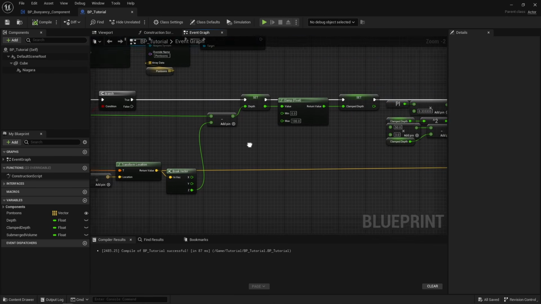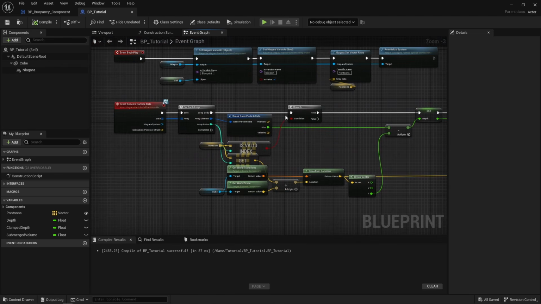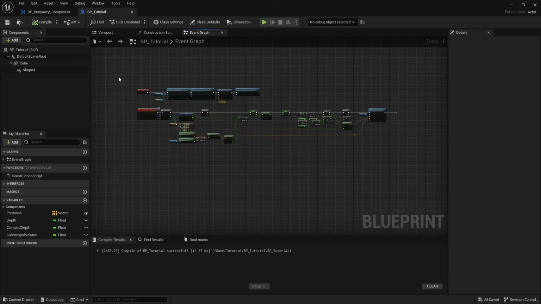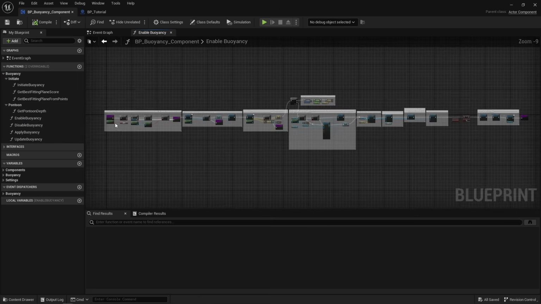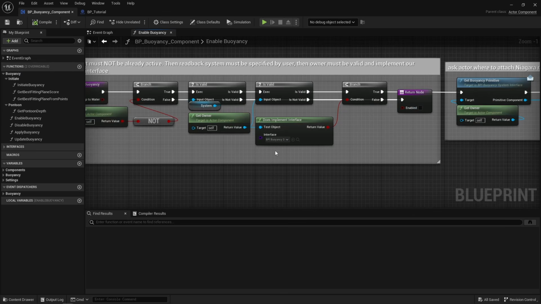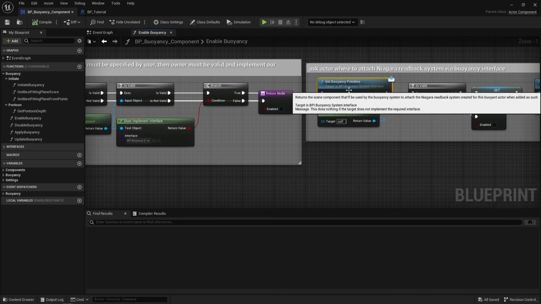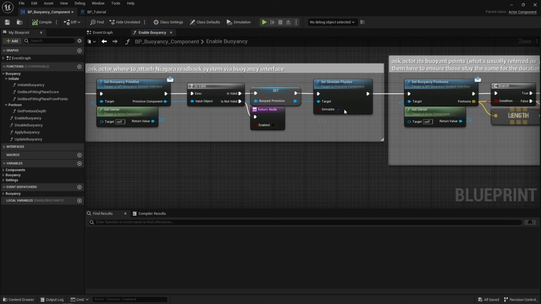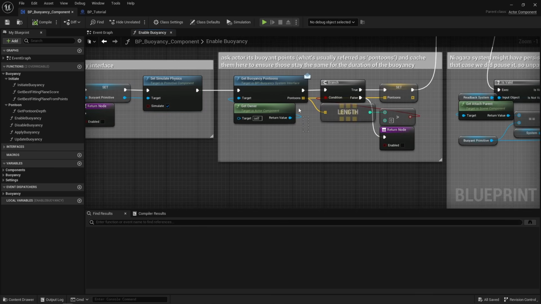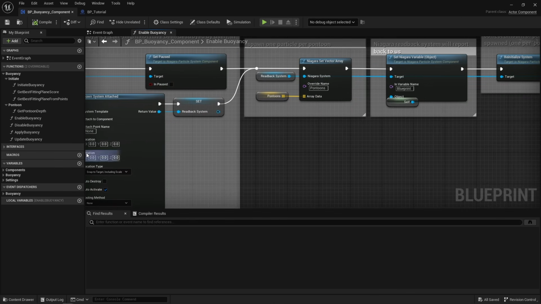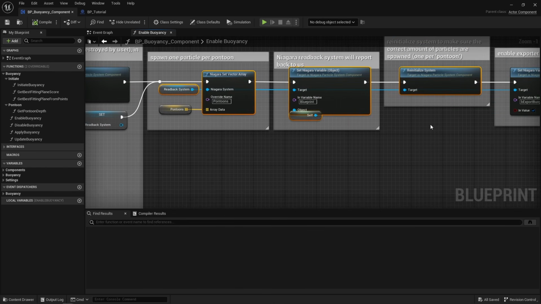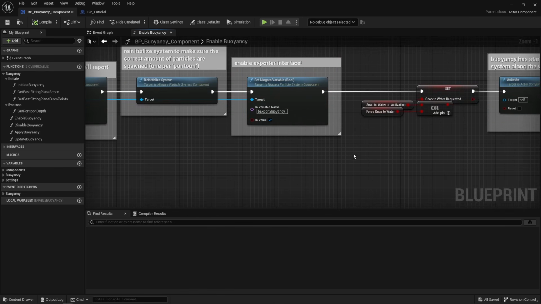Now, the next step is likely to move this logic into a component that you can add to any actor you wish to be buoyant. Which is exactly what I've done with my system. It has an enable buoyancy function, which first checks if the owner implements the blueprint interface needed to get the simulated primitive. Then enable physics on that primitive, get pontoons, spawn the specified Niagara system and attach it to that primitive, update and reinitialize that Niagara system like I previously showed, then start ticking.